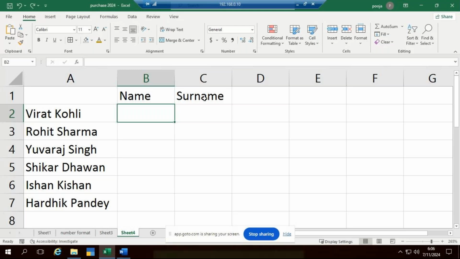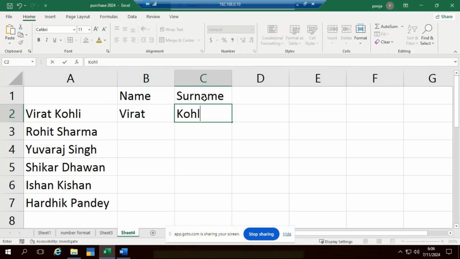First, I'll type one data, that is Virat in one column and his surname in another column. Any doubt till here?